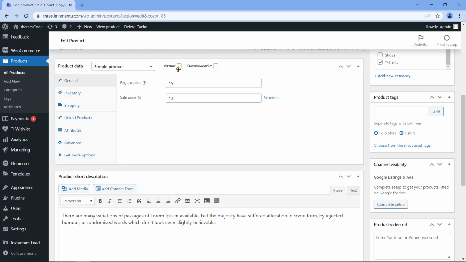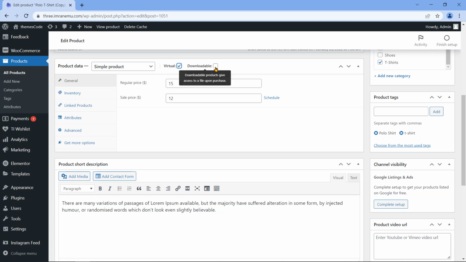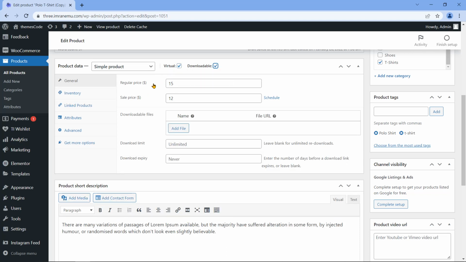Here, you need to check these two fields, virtual and downloadable. Besides, regular price and sale price. Three new fields have come: downloadable files, download limit, and download expiry. At first, I changed the regular price to 35 and set the sale price 30.